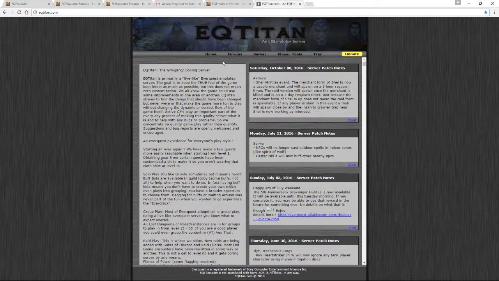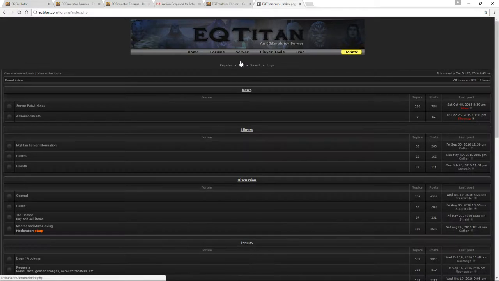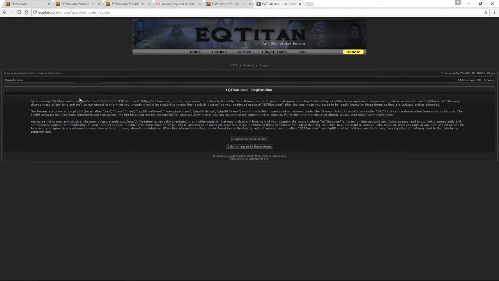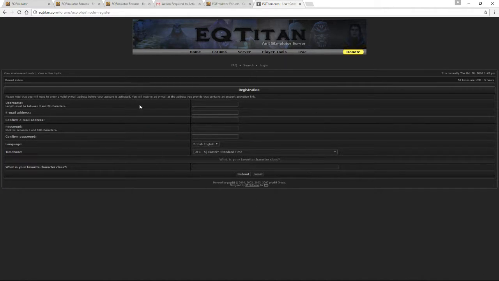So when you get to this page, go ahead and go to Forums, and then go down to Forum Index and click it. Here, you're going to see the little control bar up here. Go ahead and click Register, and go ahead and read the terms. Click I agree to these terms, and you're going to get to the registration page.